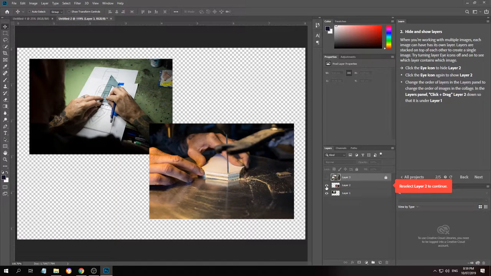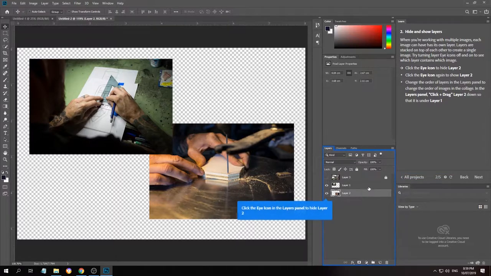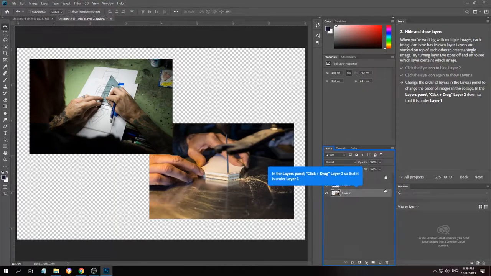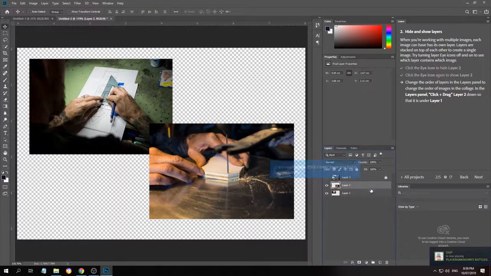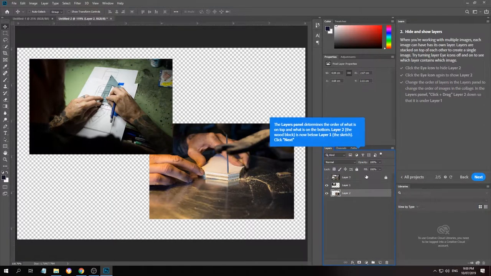So, ayun. And then, change the order of the layers in the layers panel to change the order of the layer in the collage. In the layers panel, click and drag layer 2 down so that it is under layer 1. Then, so, ganyan lang naman. So, ganun lang siya kadali. So, let's... Ano daw? In the layers panel, click and drag so that it is under layer 1. Oh nga, tapos na nga. So, click next. Ay! Bakit hindi pa? Hindi pa tapos na.